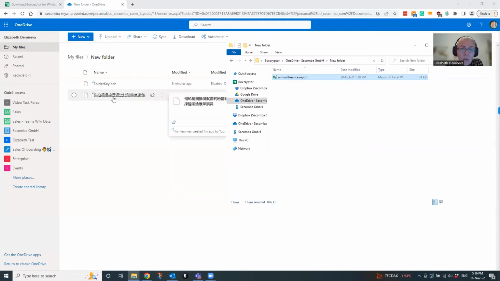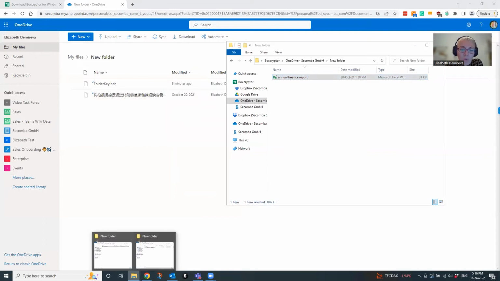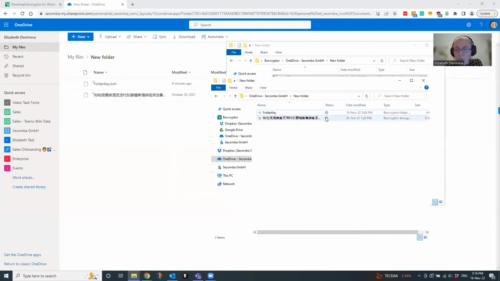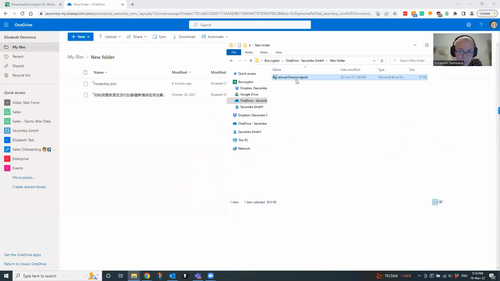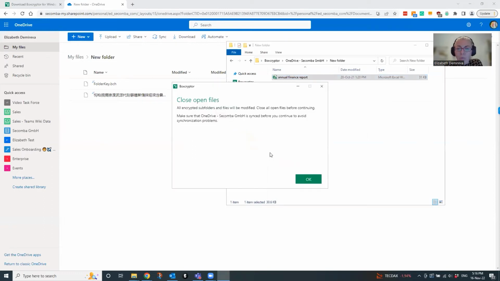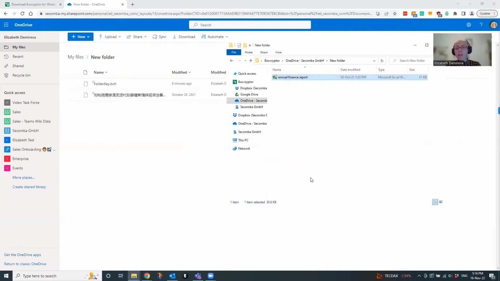There it is. So this is how it looks when somebody is looking at it from the cloud side, or also within the locally synced OneDrive on your computer. So if for some reason you don't want to have this feature anymore after you have activated it, you can disable it by simply visiting the disable file name encryption option, and Boxcryptor will revert the file name back as it was, so that you will see the name of it here in the cloud as well.